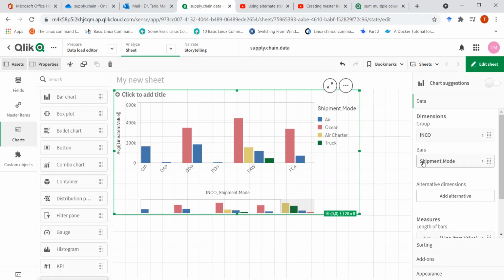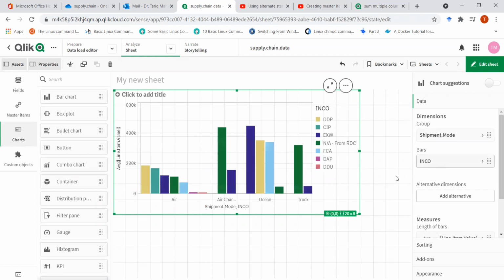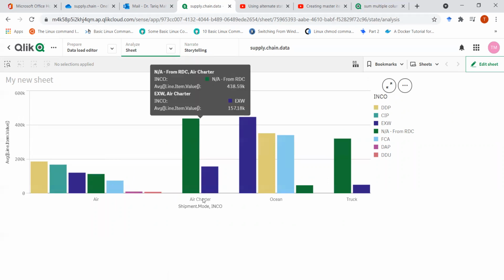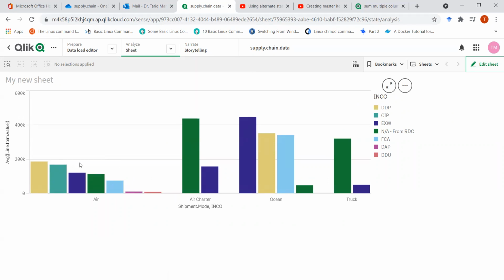So we have these two options, and I can even flip them like this. So if I do it like this, now you see it's flipped. So if I see the chart again, now you see the INCO becomes the bar, and the group becomes the shipment mode. So I can visualize that as I want.